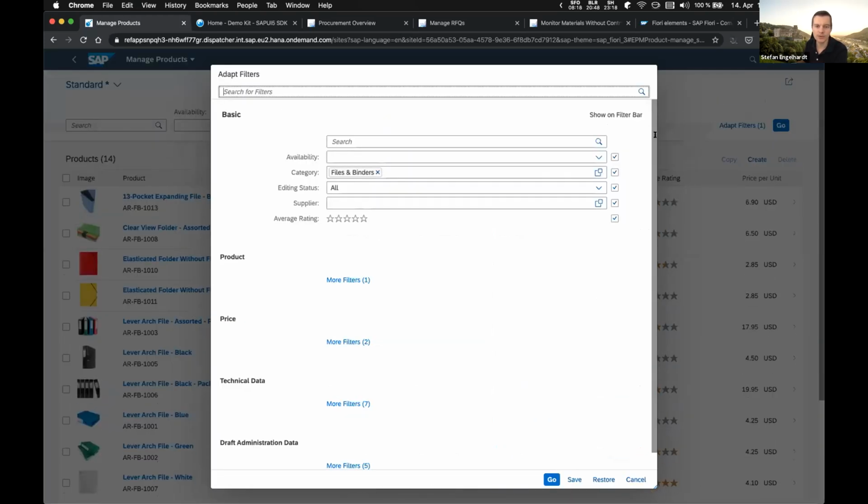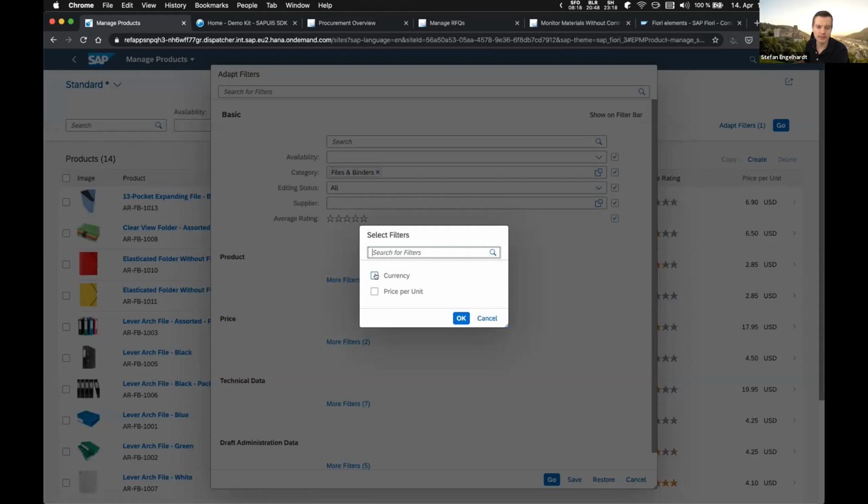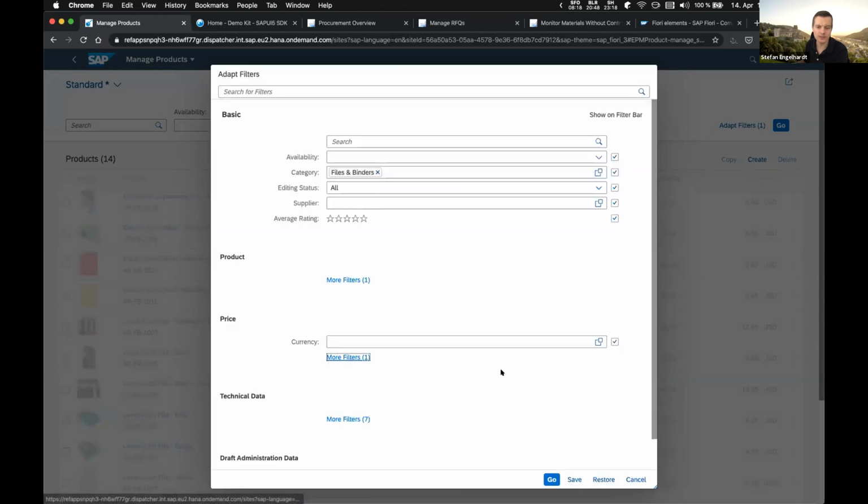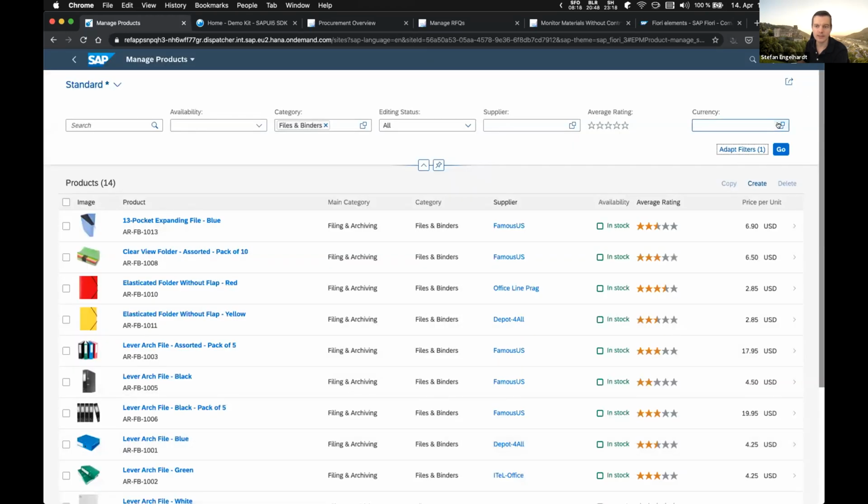I can also change the filters. So I maybe want to see the currency field in addition. So I can just add it here. And you see the currency field came up here.